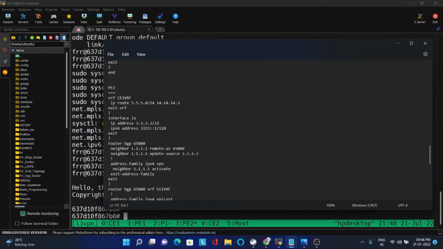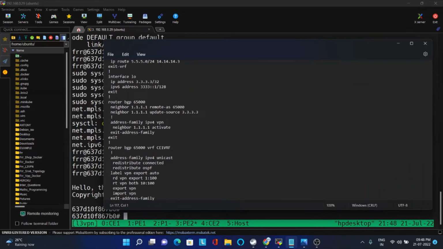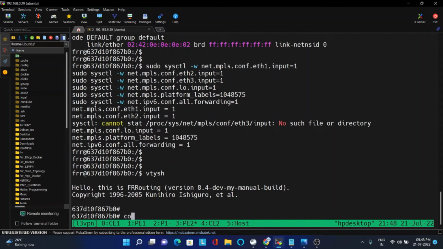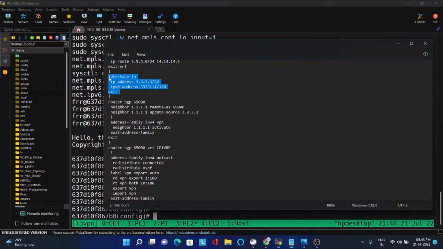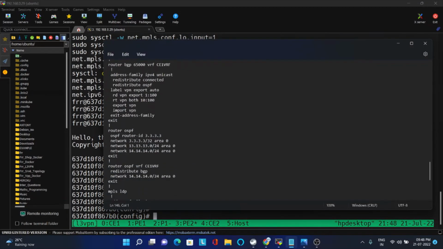Now we'll configure the same in PE2 also. This is the configuration. And the OSPF configuration is this.